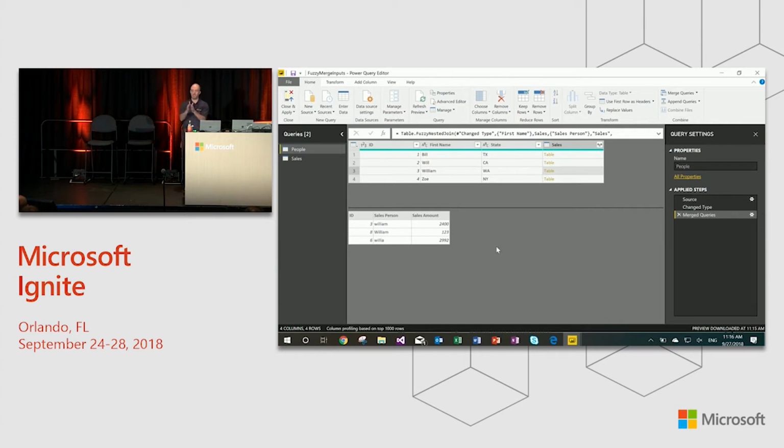Again, you can adjust the similarity threshold to be more restrictive or more open-ended as you will to kind of tweak it for specific scenarios. And hope this is useful. We'll continue investing on these capabilities.